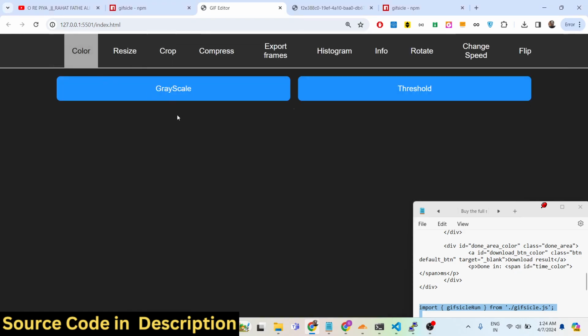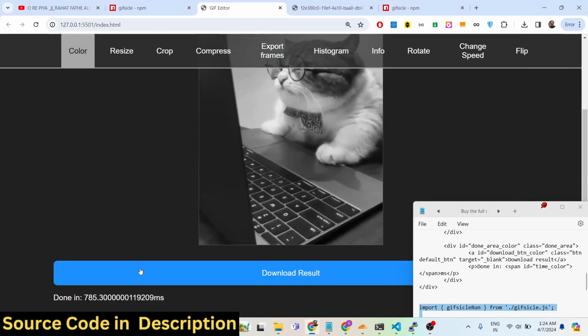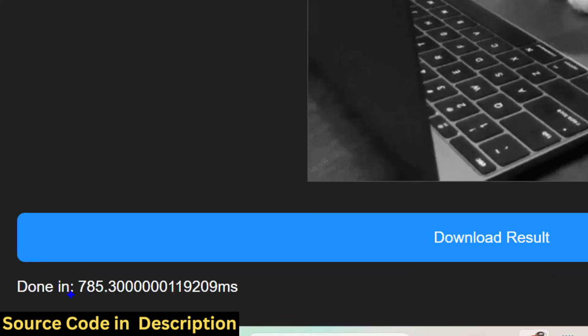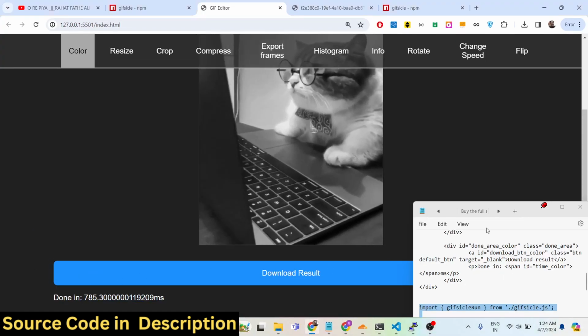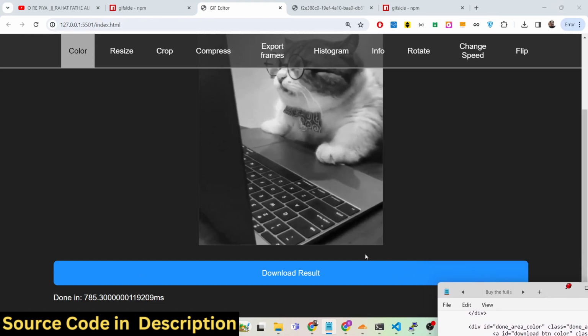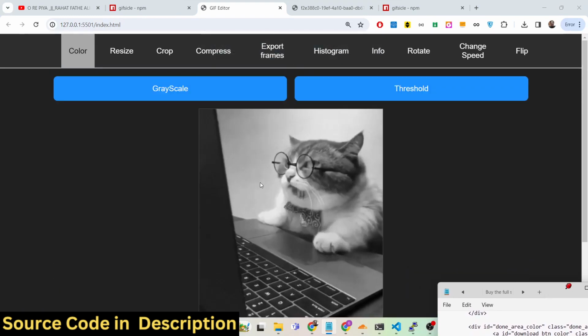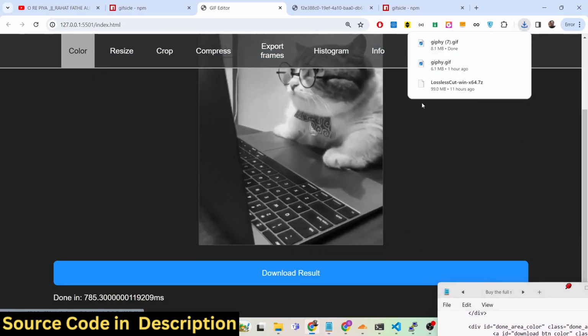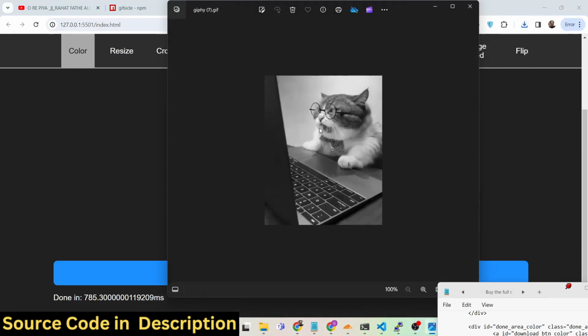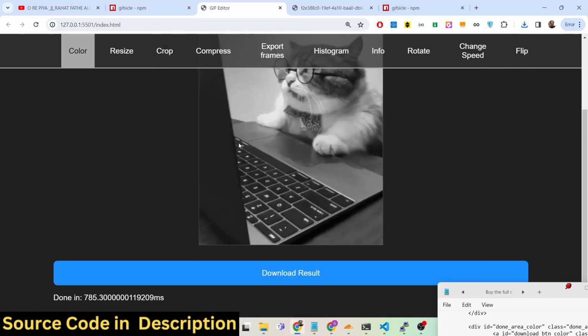So if you see now, there will be this message printed out: done in this many milliseconds, which is less than 1 second. The processing is very fast using these libraries. This application is very fast. Click on that, and now your result will be downloaded as well. So this is one operation, guys.